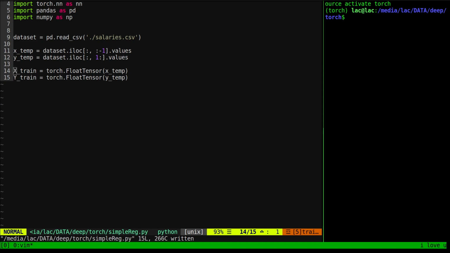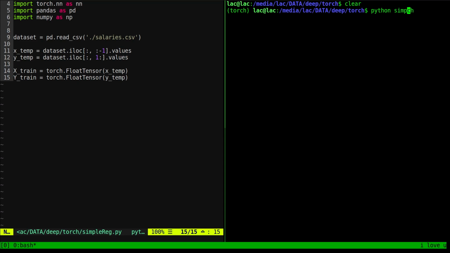I could probably run this, and you would see. Let's do it. Let me show you. We'll just do python simple_reg.py. Ooh, let's actually print something out. So let's do print x_train.